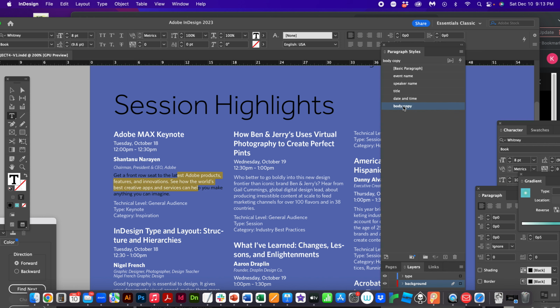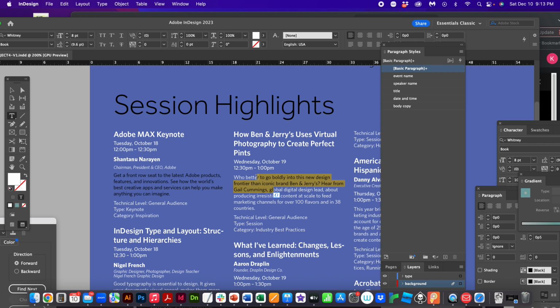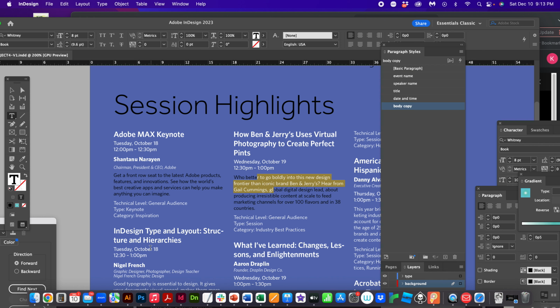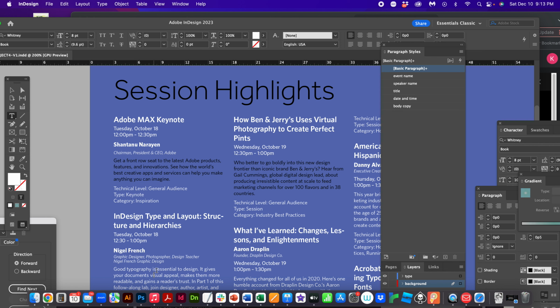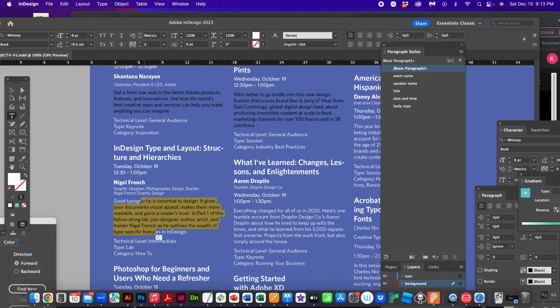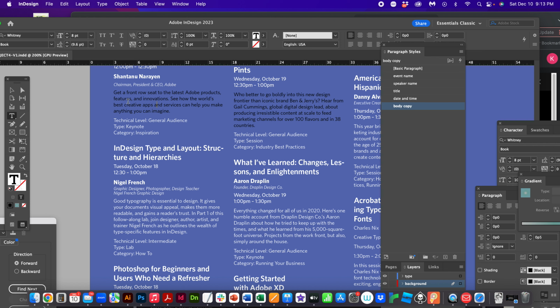I always do this. The first one in any group, I forget to style. Looks like I forgot to style a lot of these. Where is it? Huh.